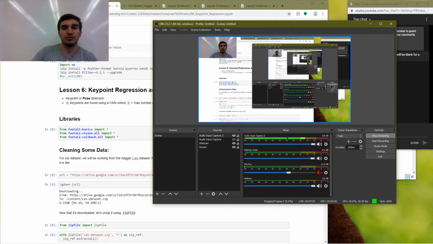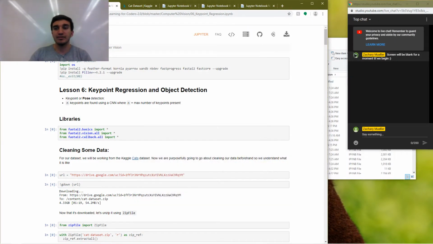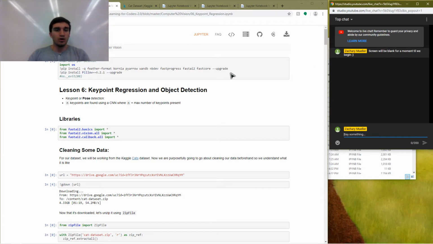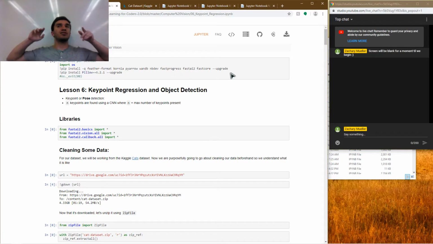All right, well, it is currently 5 o'clock my time, so let's get started. Today is the second to last lesson for vision, and now we're going to get into a bit more fun. First we're going to talk about pose detection, keypoint regression for multiple key points, and then we're going to take a look at object detection. And then we're going to look at some multimodal models based off of the new Kaggle competition.